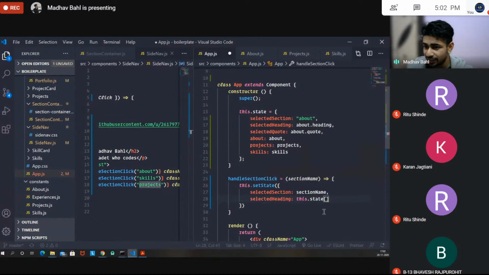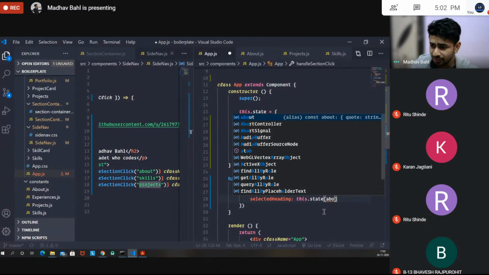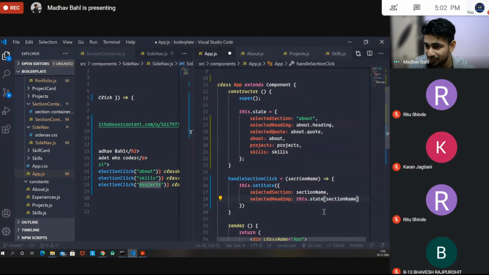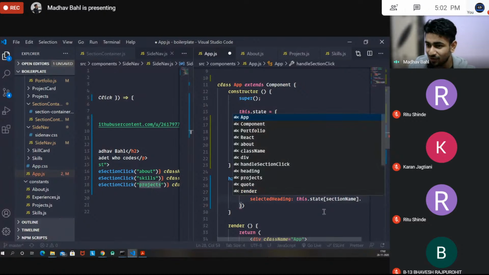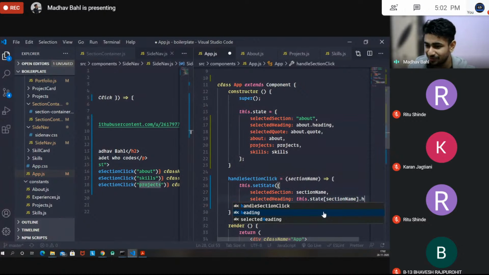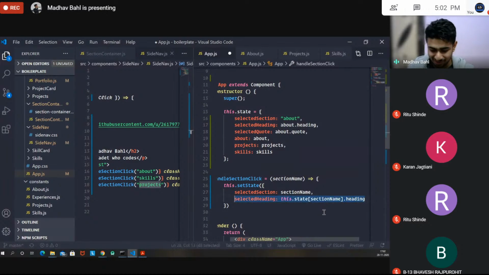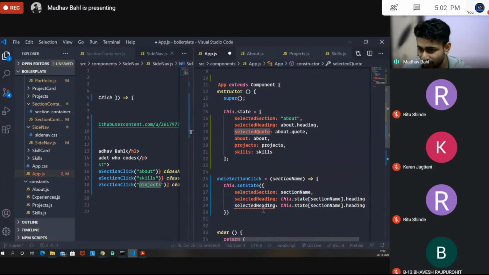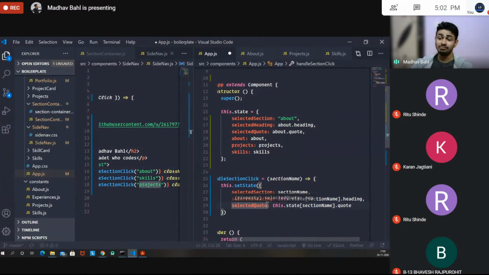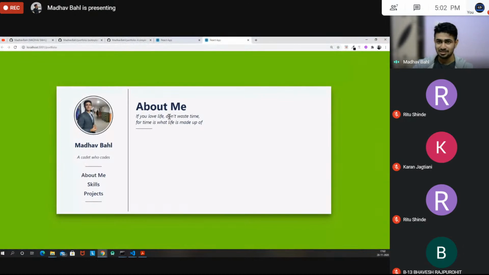So, this dot state of, let's say, section name, and then I can call the heading from there. Looks cool, sounds amazing. Let's see if this is going to work. And dot quote. Okay, let's see if it's going to work or not. It's a lot of logic at the same time, and it worked. It's amazing, cool. So as you can see, now we have made the transition between these.